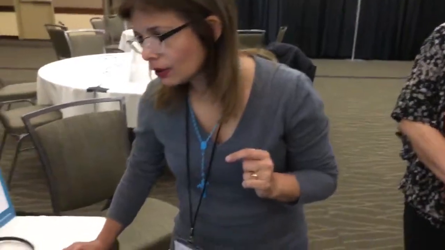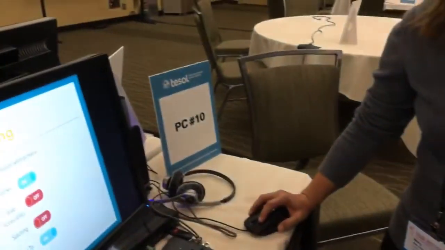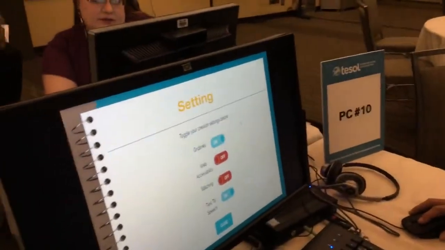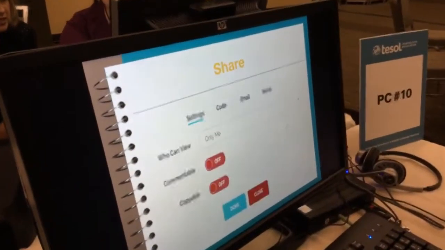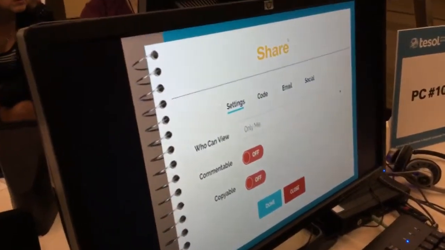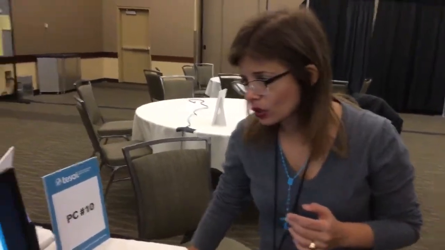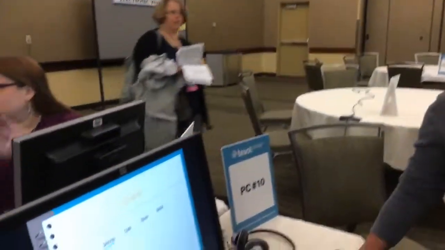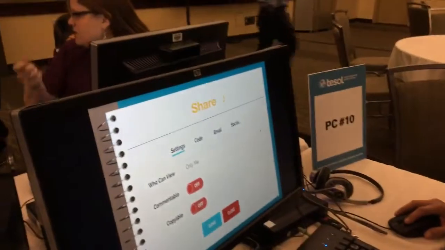Then you see that you have different settings that you can set here, and you can share the different storytellings with your classmates, or with other colleagues. You can send a code, or you can send it via email or by social media.